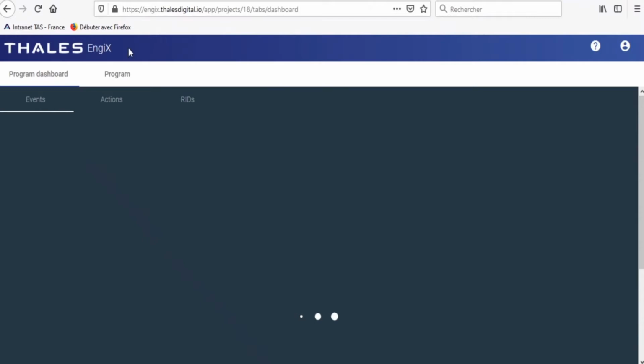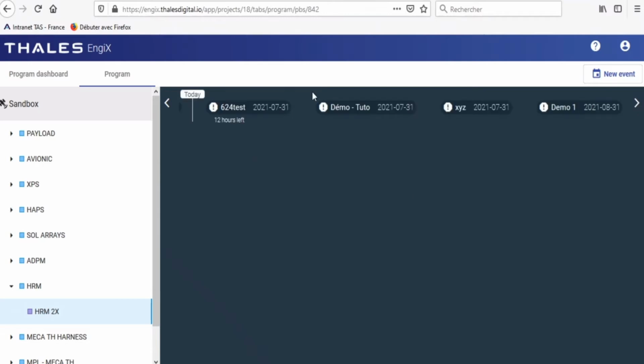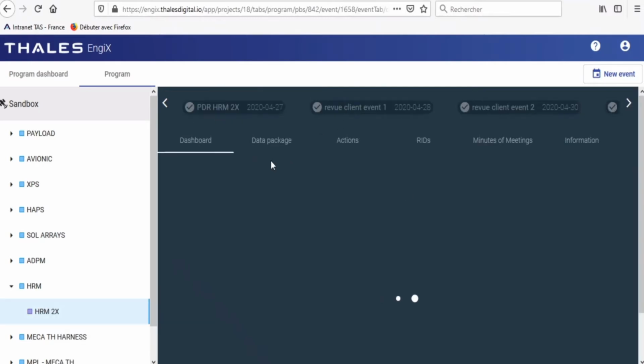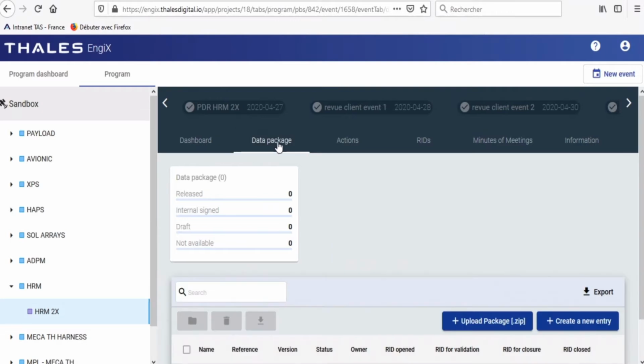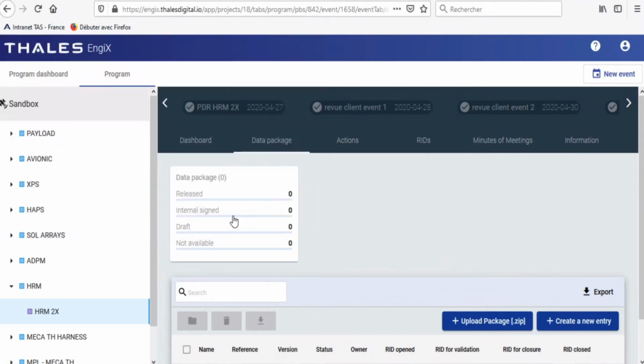You click on your project, you have to navigate in the tree structure of your project, select the event you want to work on, and click on the Data Package tab. By clicking on the Upload a Package tab, you open the documents on your computer. You select the one you want to import.